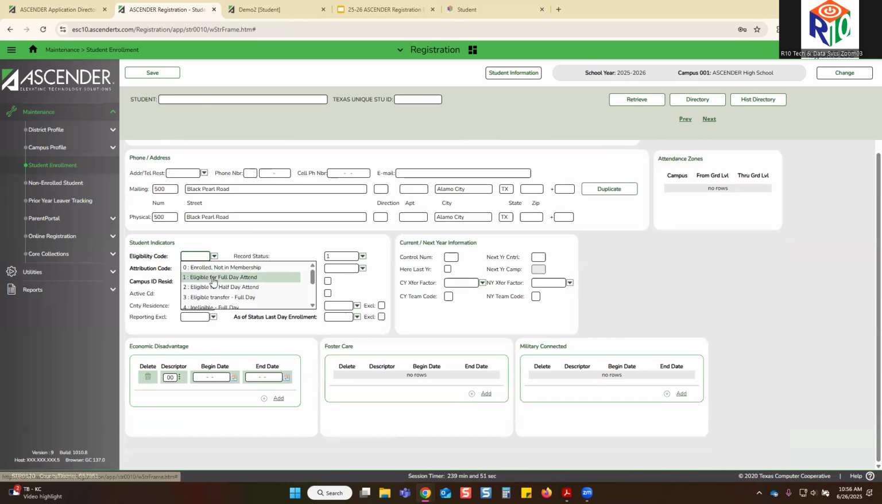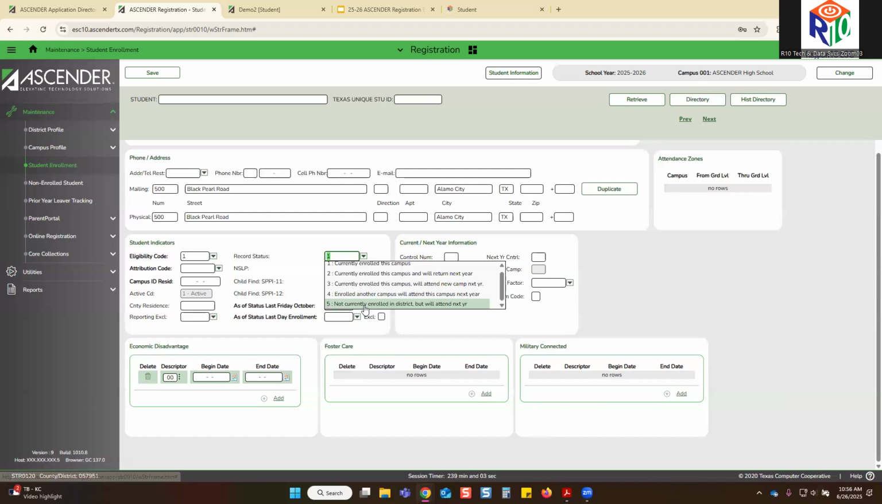Here's the eligibility code. One is eligible for full day attendance. If they need an attribution code or campus ID of residency, like if they're a transfer student, that will be there. Here's the record status we were talking about earlier, because I have it editable in that district setting, I can go in and change that if I want to. But again, it's automatically going to pull based on the information.